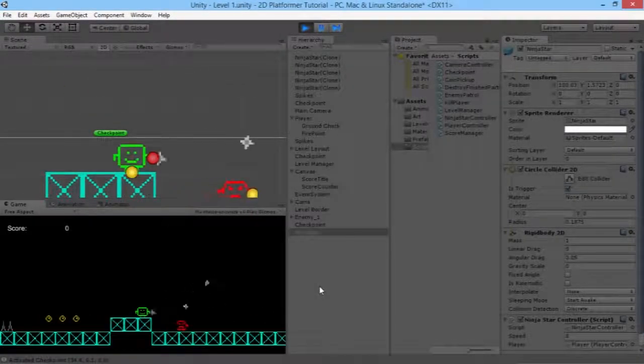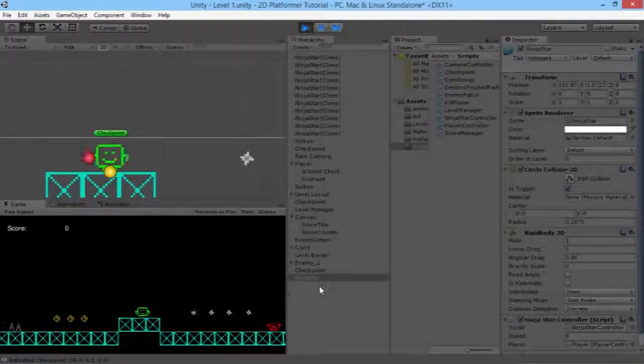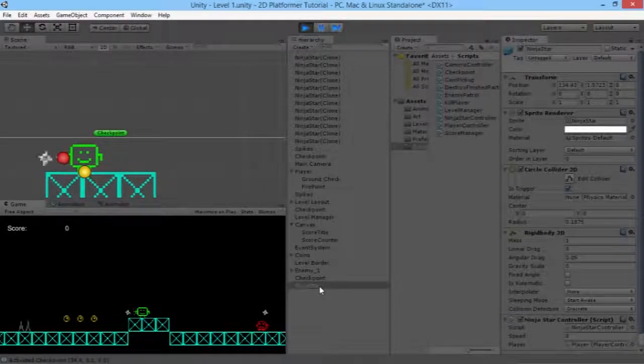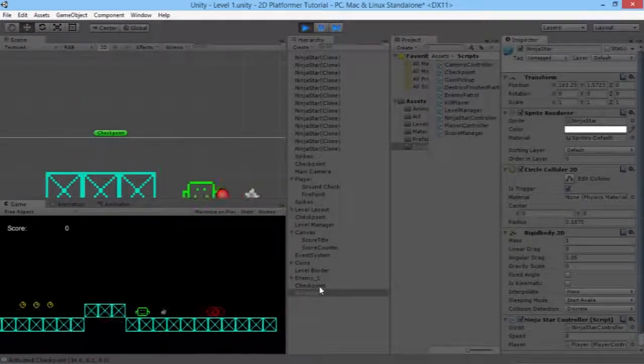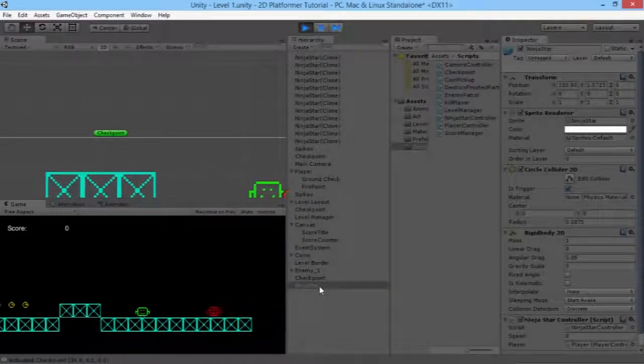But we've got a little bit of a problem here. It's a little bit close to the player, and you can see. Oh no! This is a different problem that's happened. Sorry, it's colliding with the checkpoint. We'll sort that out in a little bit, but for the moment, we're okay with that.